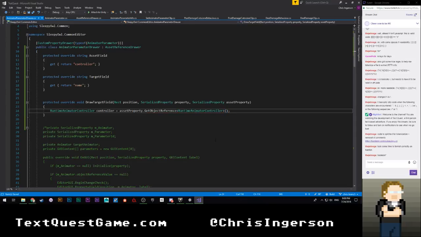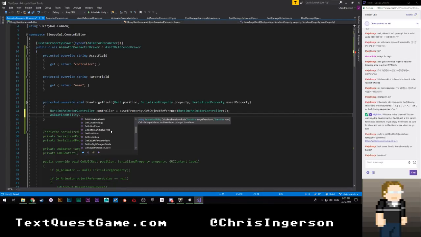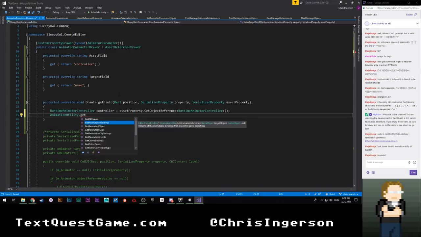Controller. Okay. Now the reason that we have to use runtime animator controller is because that's what is actually available at runtime. We can't use the editor stuff because it would throw errors if we did that. So instead, we're going to say, let's see, I think it's animation utility dot, let's see if we can get this. There should be a way of grabbing the edit. Let's see, get animated objects, bindings. I don't need the curve bindings. That's a completely different thing.